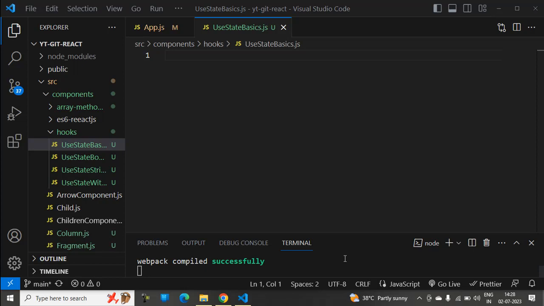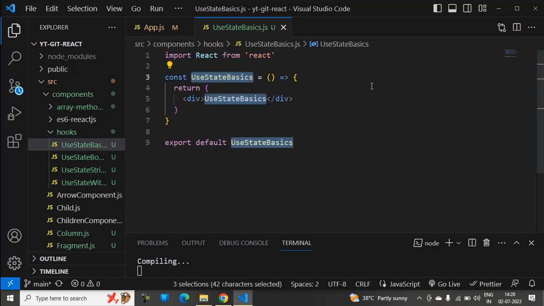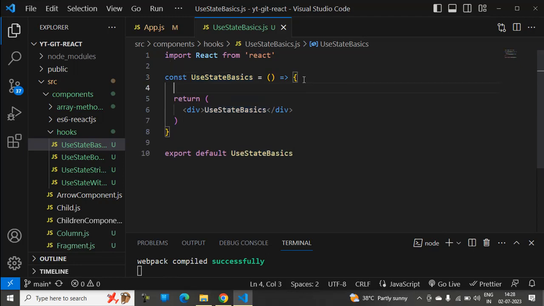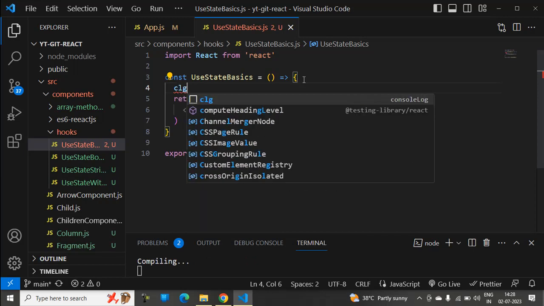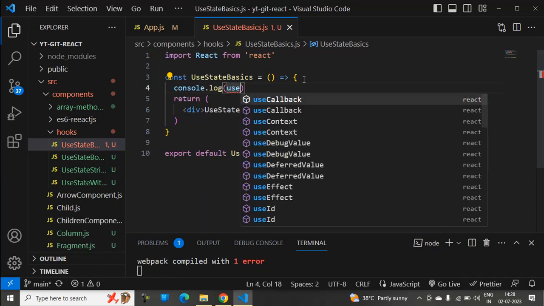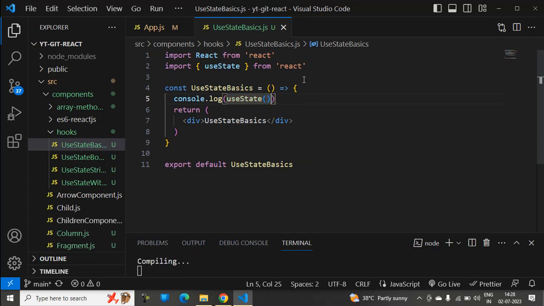Hi friends, today we are going to learn about the useState basics in React.js. Let's create a component using the rafce snippet. Then we'll call the useState method, which is a library method. Within console.log we'll use useState within parentheses, and then we'll get the result in the console.